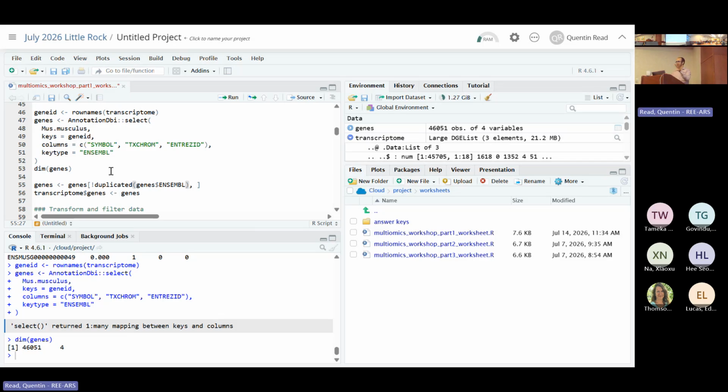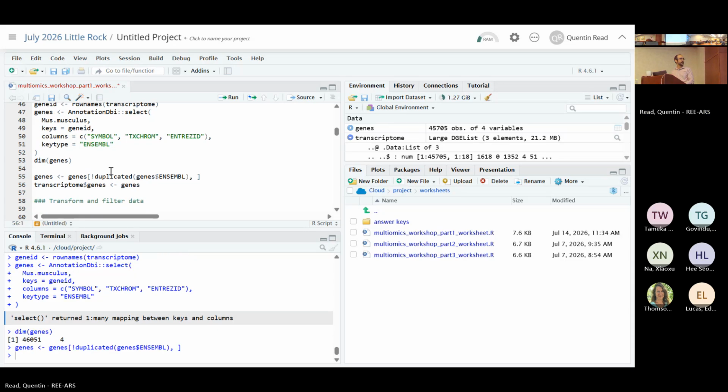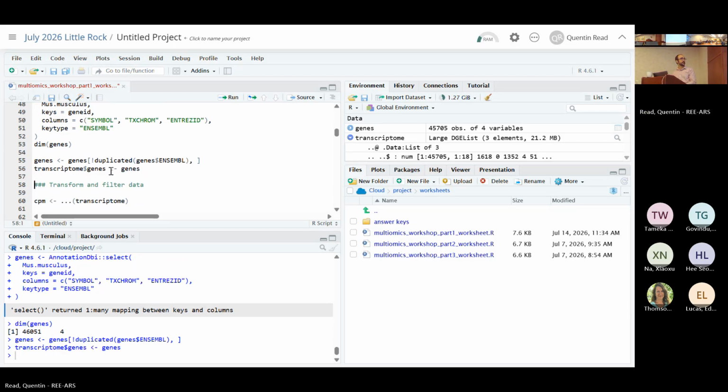Really, what you probably want to do is find the one that has higher read count and keep it. But I think in this case, only very few get removed, and it doesn't really make a big difference to the results. So just for learning purposes, we're glossing over that. I'm going to hit Control Enter to run that. And then we're going to add that annotation information to the object within transcriptome called genes, which contains the metadata for each gene. Hit Control Enter there. Okay.